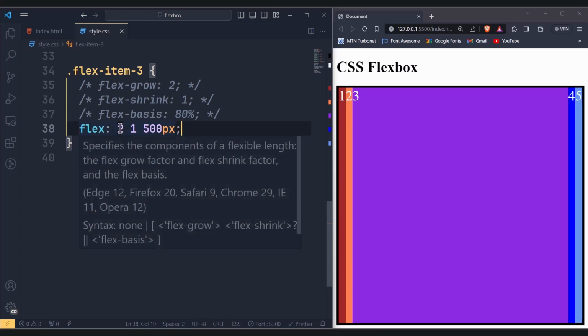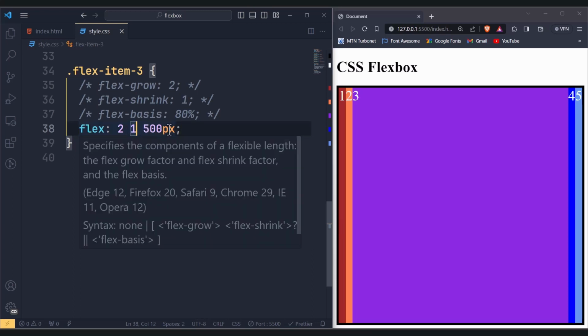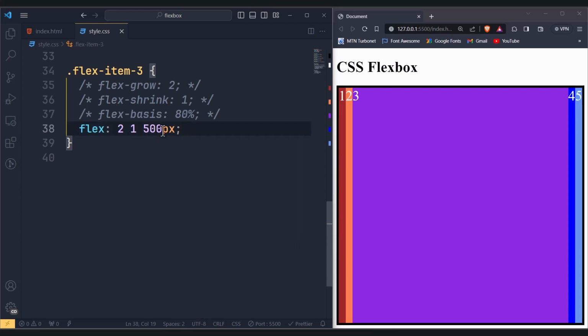The first value is the flex grow property. The second value is the value for the flex shrink property, and then the third value is the value for the flex basis property. I'll go ahead and comment that out and move on.